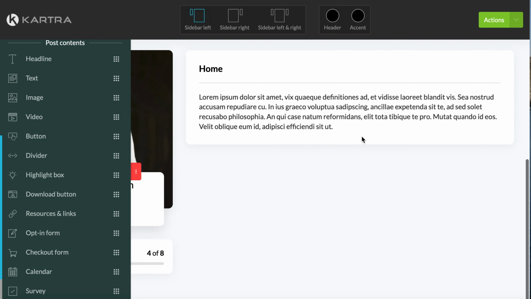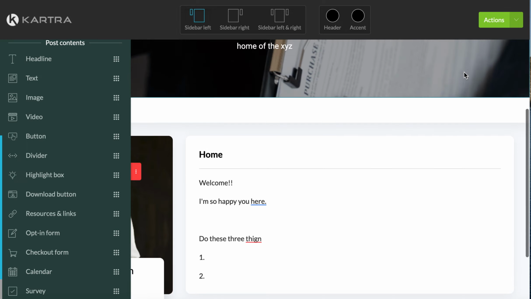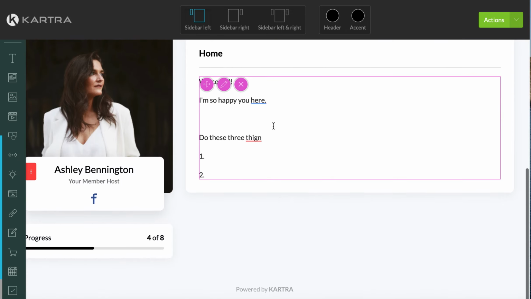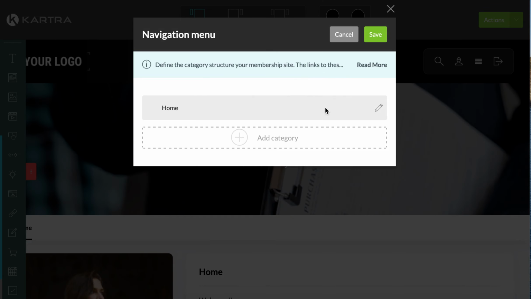You could pull some text and say, welcome, I'm so happy to have you here. Do these 3 things before you start, and then you would have 1, 2, 3. You get it. This is so funny. If anyone ever logged in here, it would look like a mess. So that's kind of what you would do here for your home page. And this is really where you want to set up your portal.